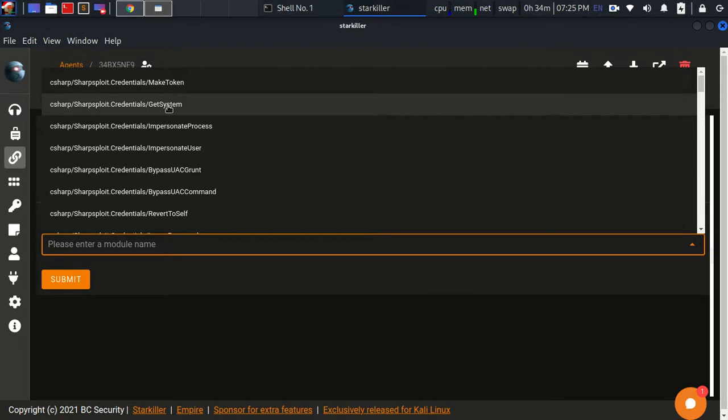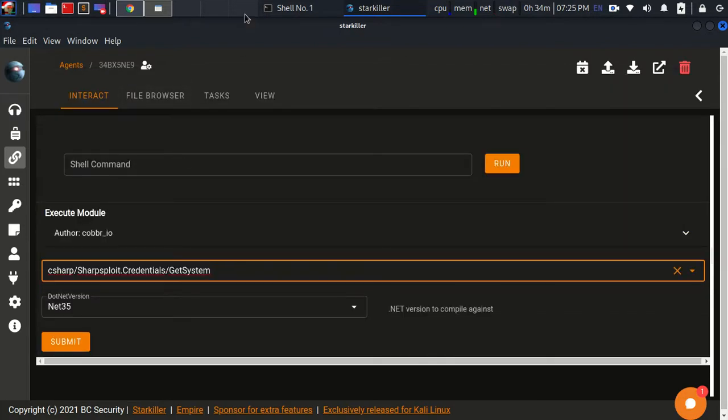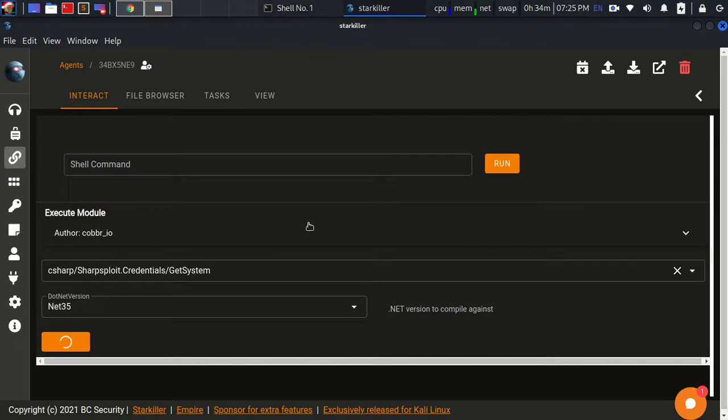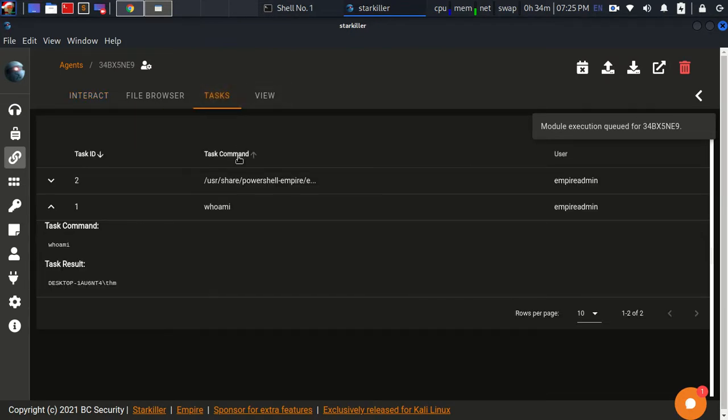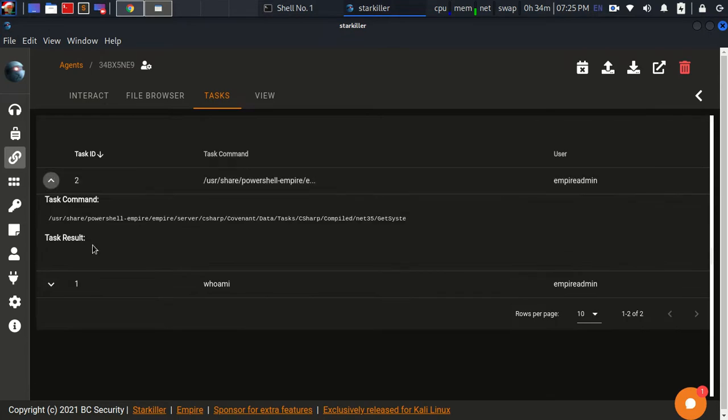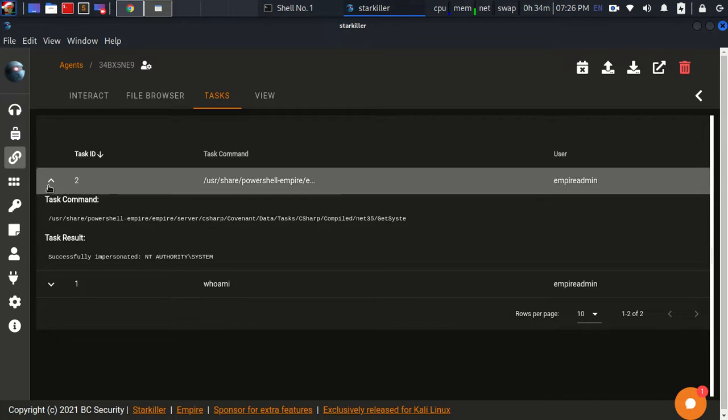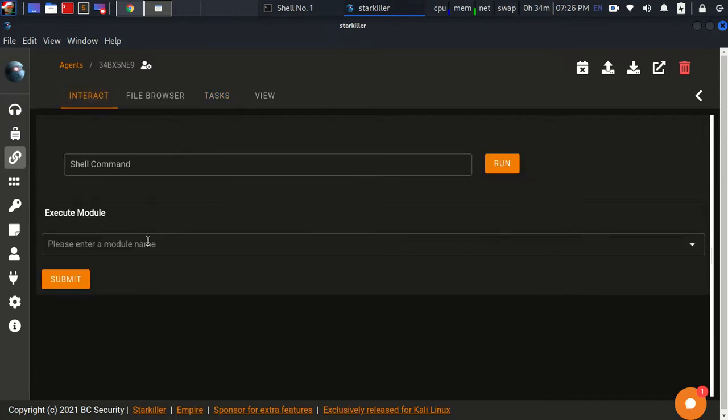Now let's try a simple one. Let's try to get system. Now the very same module can be found in Metasploit as well. So let's click submit here. Let's see if it gets the system. All right, it's scheduled, and we can see in the tasks, well, right here we have successfully upgraded our privileges to the system. So you can actually see that we have tons of modules which can be run in a GUI environment instead of inserting commands like we would have to do in Metasploit Framework.